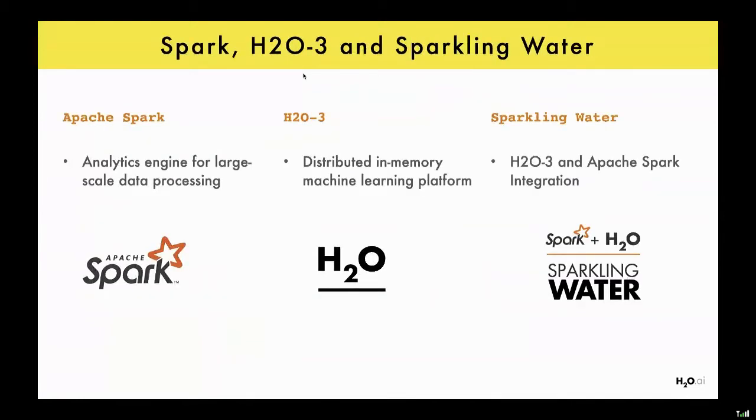So a little introduction to our stack. It's mostly an open source stack. I won't be talking about our closed source products such as Driverless AI and Enterprise Steam. I guess you know Apache Spark if you are joining this webinar. Apache Spark is an analytics engine which can be used for large scale data processing. It's really great for big data munging. It's really flexible and powerful. It's all in memory. And you can also do some basic machine learning operations with Spark using the ML or MLlib libraries.